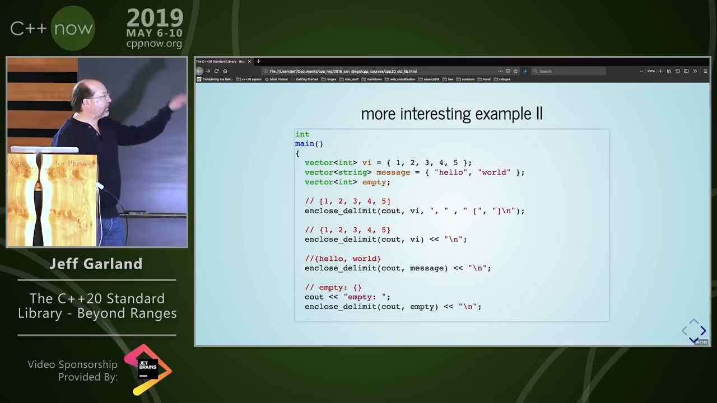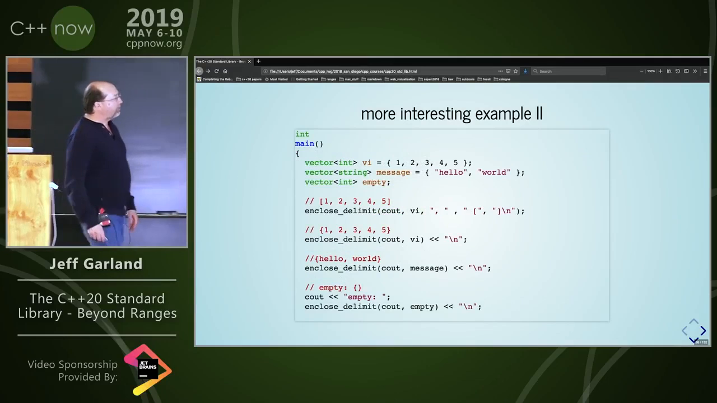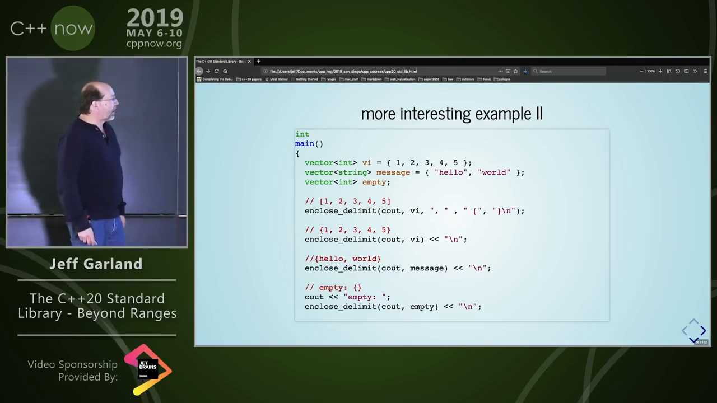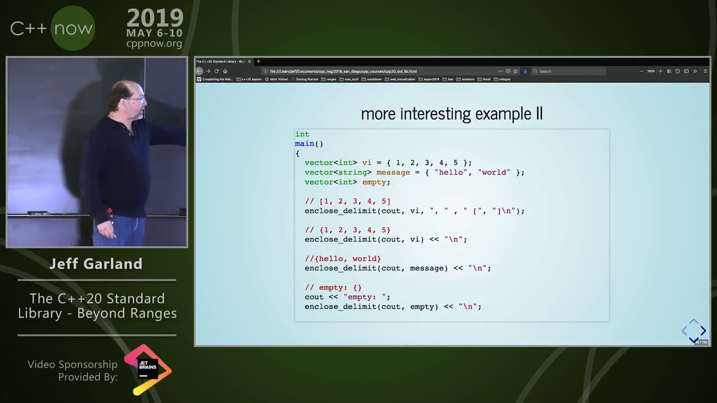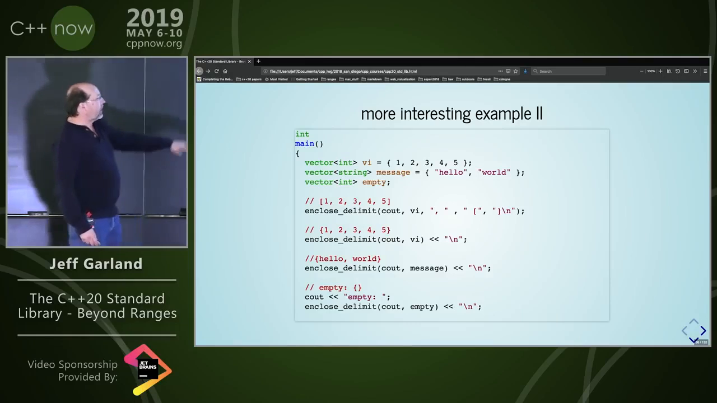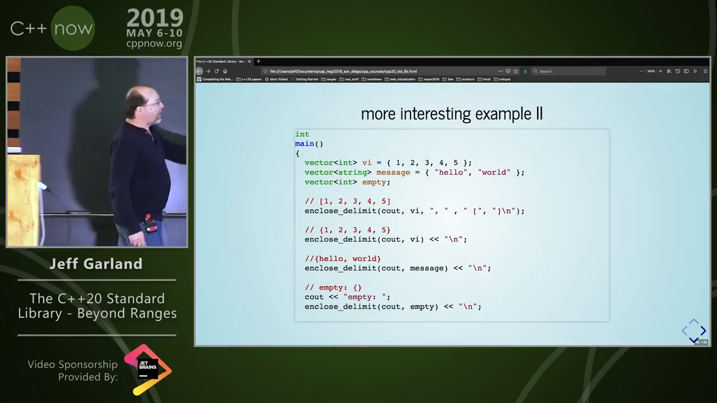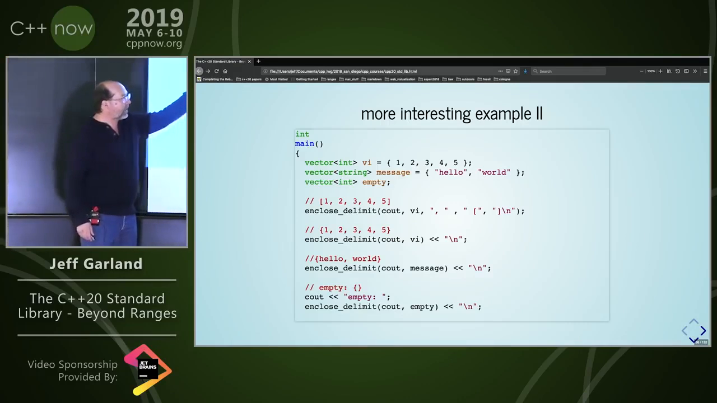Okay, so this is what the code actually looks like. So vector strings, vector events, etc. It just prints out some nice stuff in the case where you give it some kind of empty collection. You know, basically you get braces, empty braces. And because I'm returning the stream, I can stream stuff right into it.